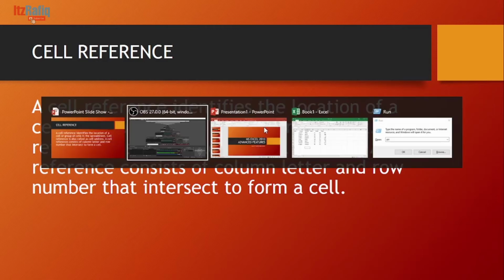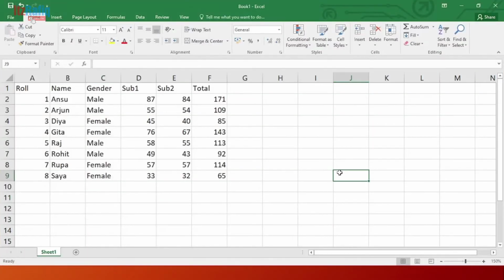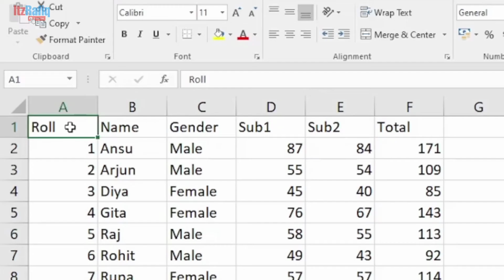Let's have an example. Let's open the spreadsheet. So this is our spreadsheet, MS Excel 2010. If you open a spreadsheet on your computer, it will look like this. I am on Sheet 1. Here if I click the first cell, you will see A1. So this is the cell address, known as the cell address or cell reference.